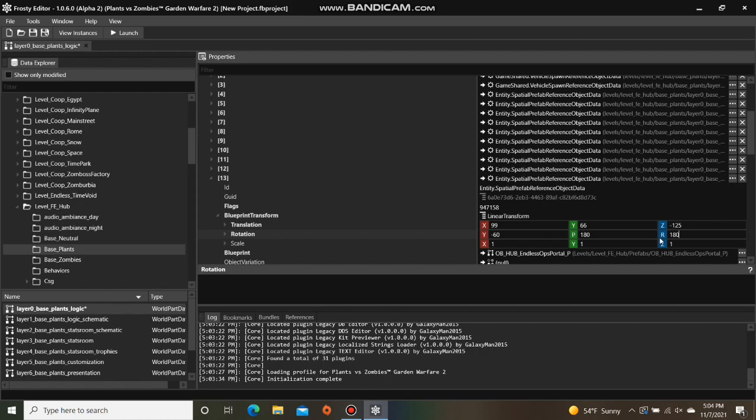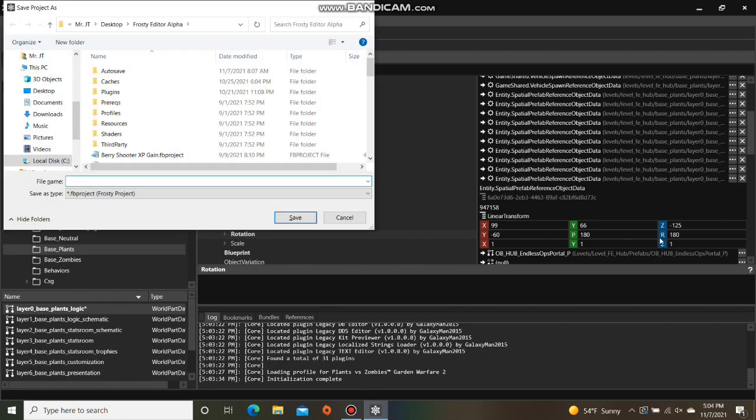Alright, let's save our project and call it Object Location Change and hit save.